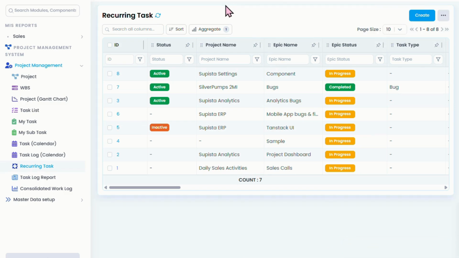Recurring tasks help organization automate routine works while maintaining consistency and accountability. Instead of creating the same task every day, week, or month, managers can schedule it once and let the system handle the rest. This reduces manual effort, ensures important recurring activities are never overlooked, standardizes operational processes, and allows employees to focus on execution rather than administrative work.